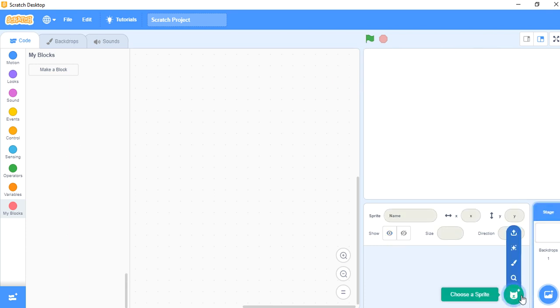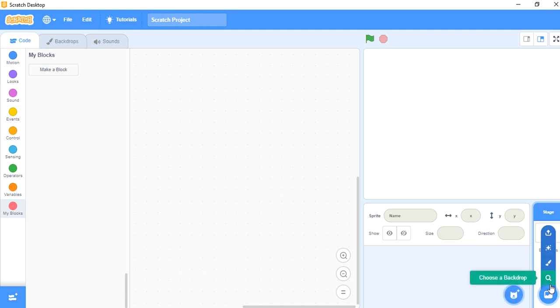And I can come here to choose a new sprite, and come here to choose a new backdrop, a new stage, a new background from this place. But for now we're going to be creating our own game, the Beetle game that we are creating.